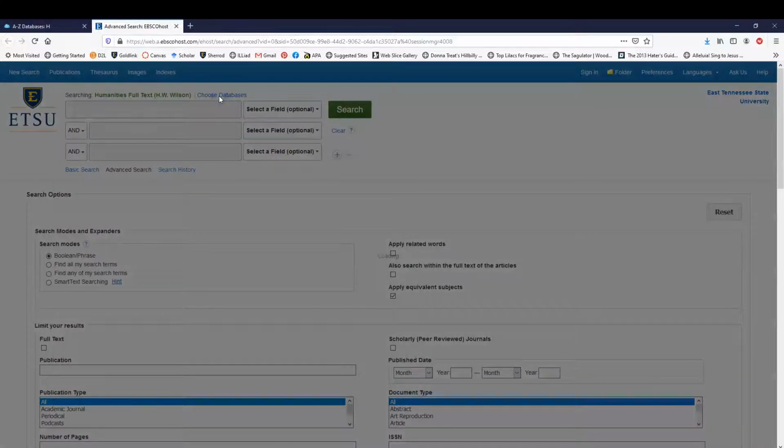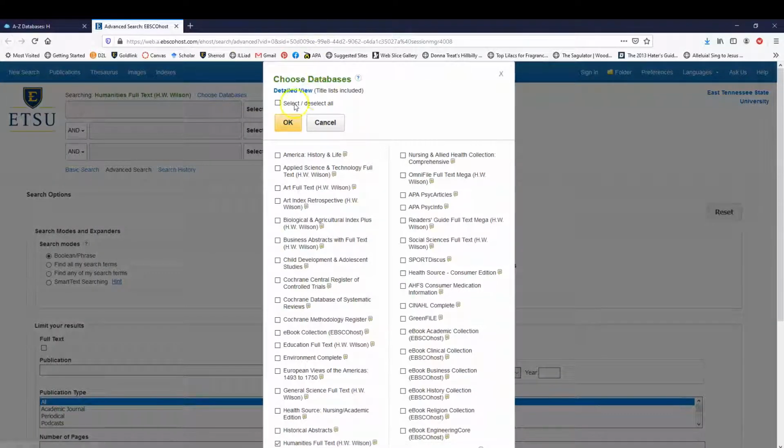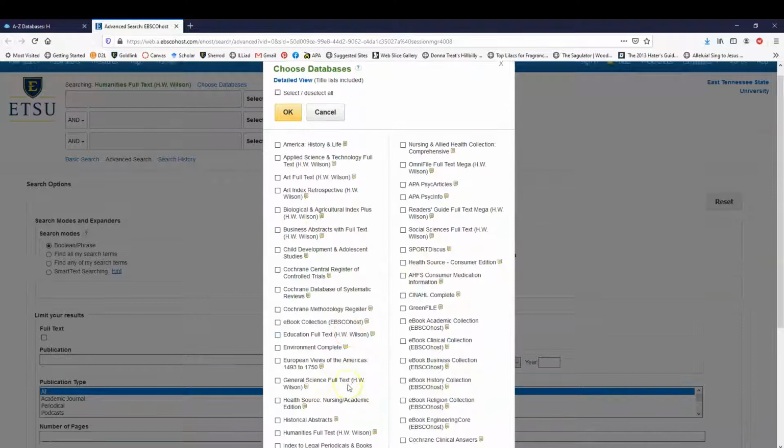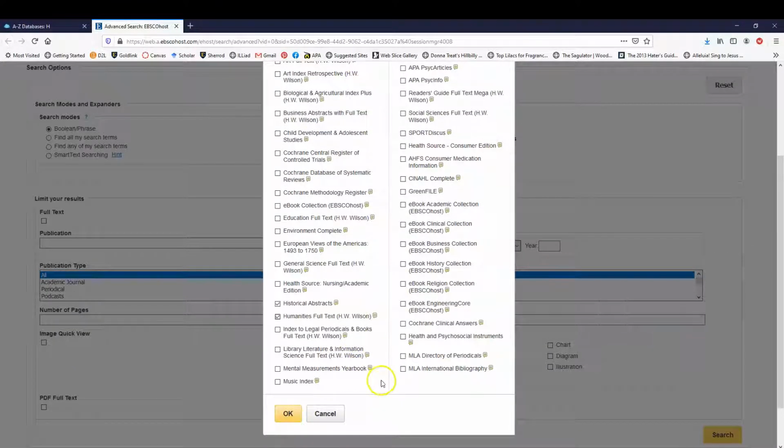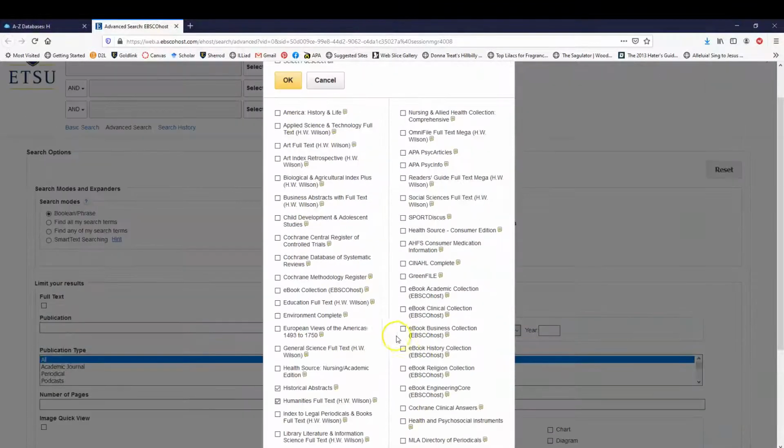If you wanted to, you don't have to, you can go to Choose Databases and click Select All up here. You can actually deselect it, and it will get everything. You'll get some stuff you don't necessarily want, biological and agricultural index, for instance, but you might pick up some other things. We can add in historical abstracts. There's Humanities Full Text, which is what we were already in, and if you want to add some other stuff in, you can. Art full text, why not? American history and life. We can add those in, but otherwise you can just stick with humanities full text.